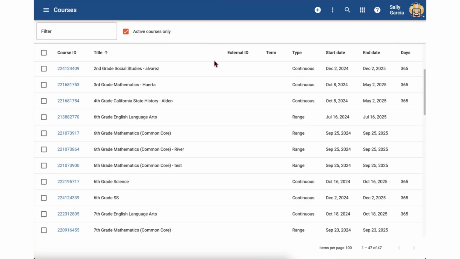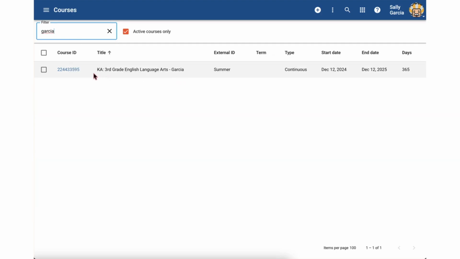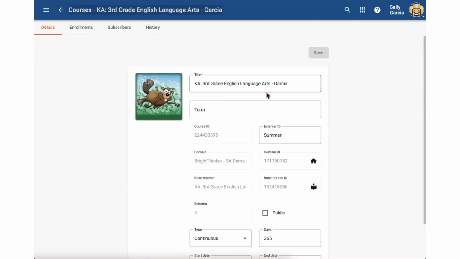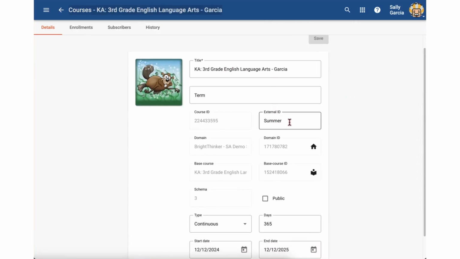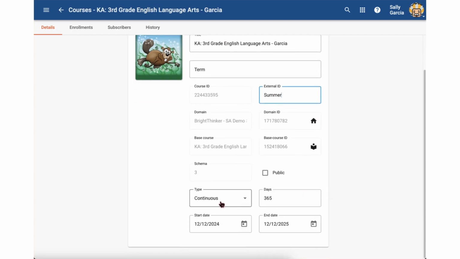Once you have added your course, you'll see it populate in this list. You can use the filter and search by that last name. Once you've located your course, you can click on the course ID to the left of the course title, and you'll notice that some of these fields can be edited at a later time post-creation.